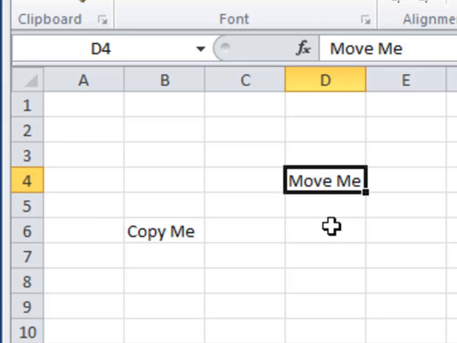So you can use this little 4-barbed mouse pointer from any place along the outside edge of the cell except on the fill handle. You'll get something else if you choose that. So when you're moving, stay off the fill handle and just go by the outside edge. Bottom, top, left, right, it doesn't matter. We'll just drag that right back into position.